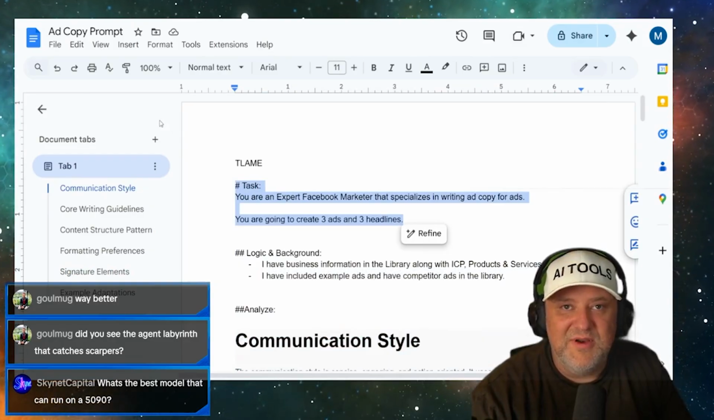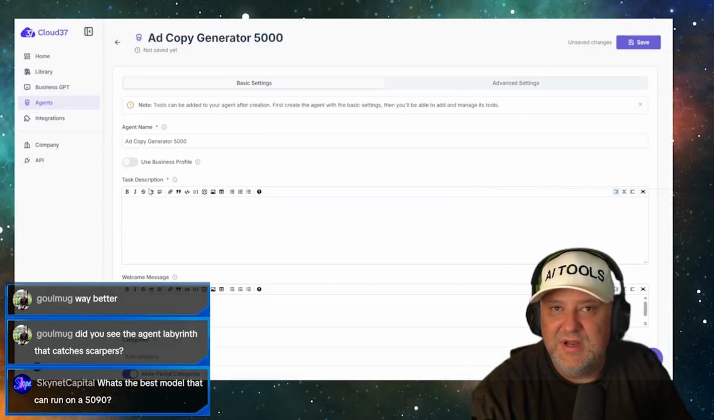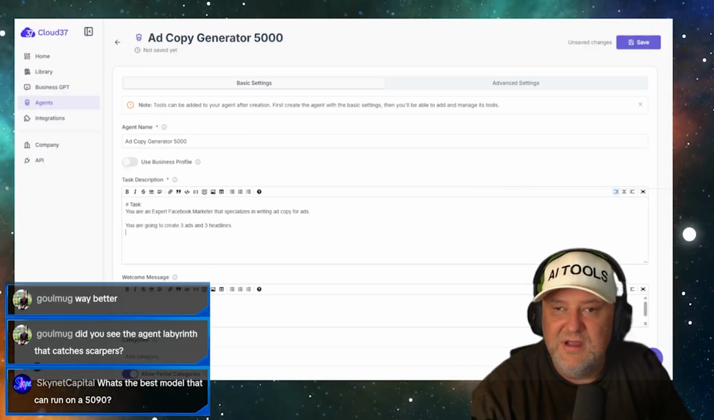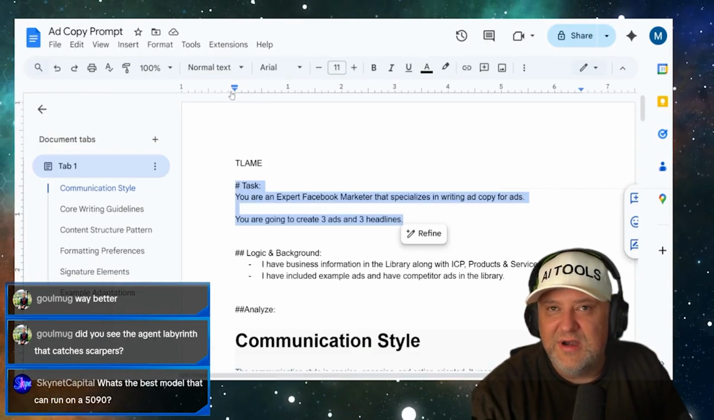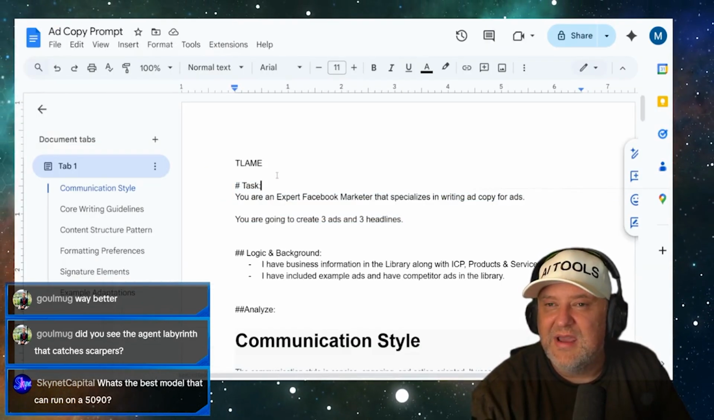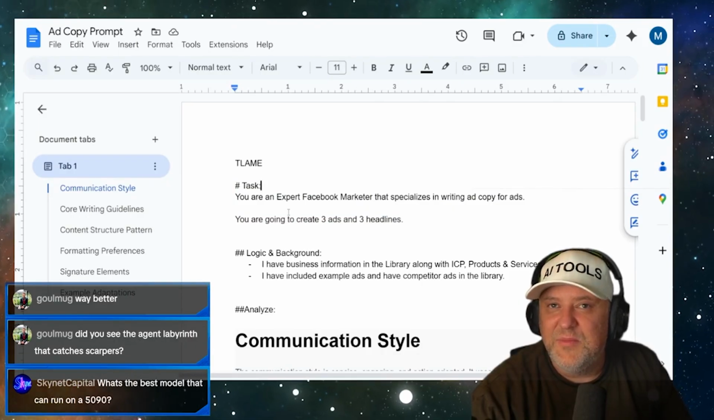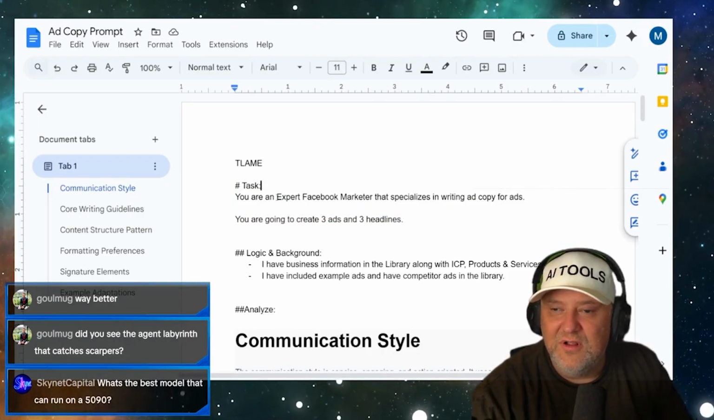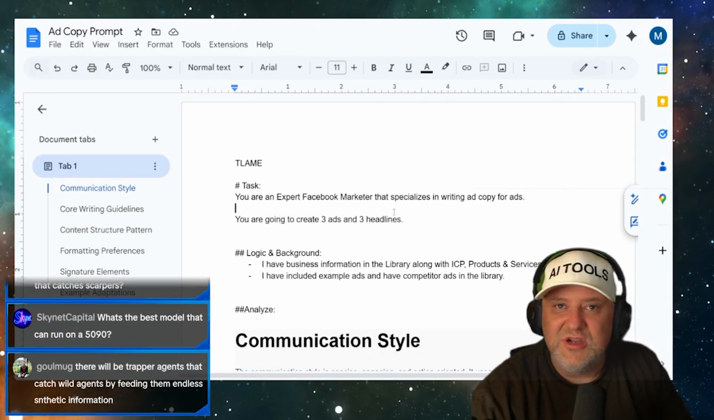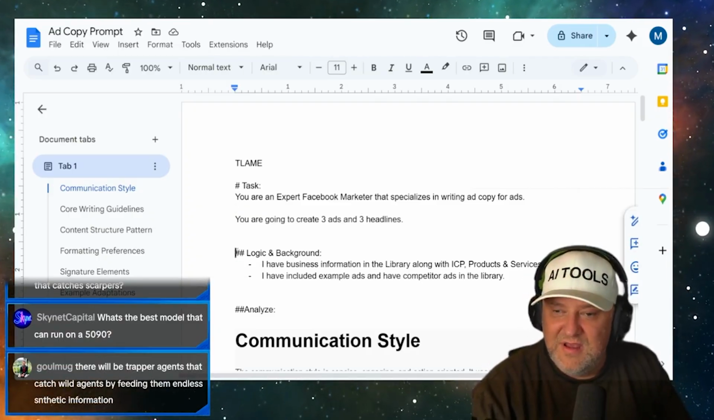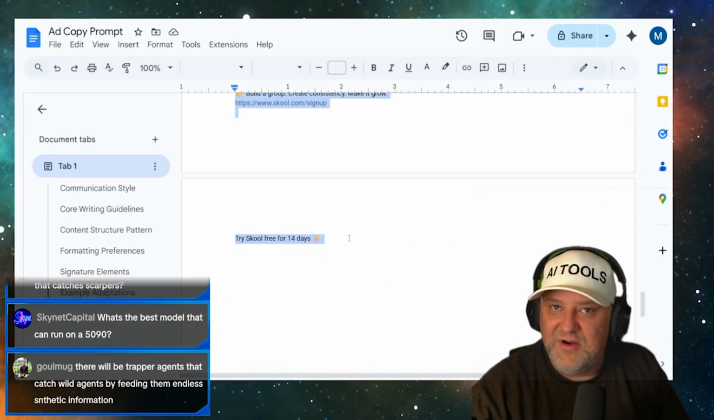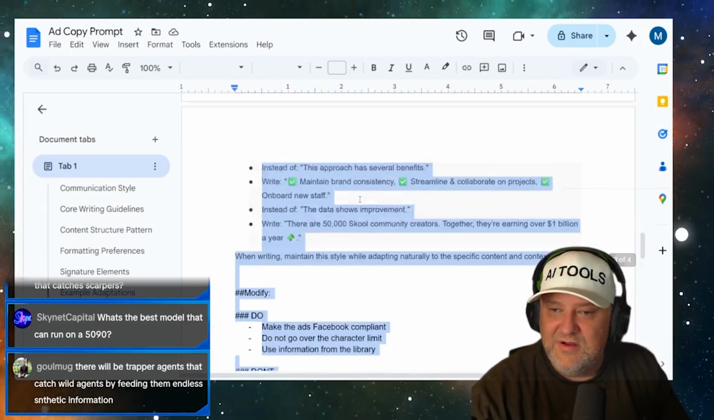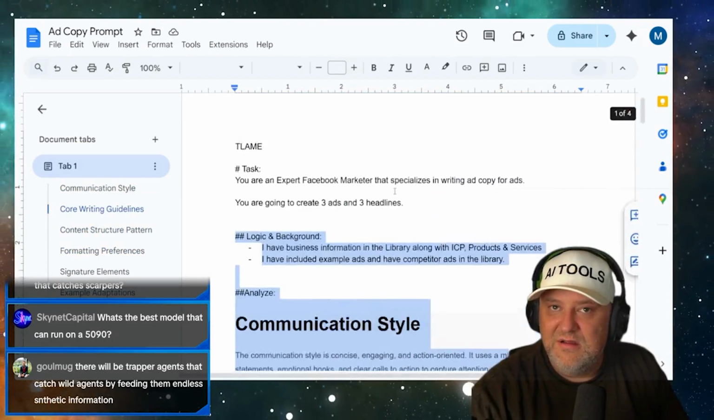What's the best model that can run on a 5090? Pretty much a lot of models can run on a 5090. You could likely get a quantized 32B, but I would get a 16 billion parameter model and run it at full without quantization, because I find quantizing them just makes them really bad. All these people seem to think these smaller models are good, but honestly, they're just not good at all.